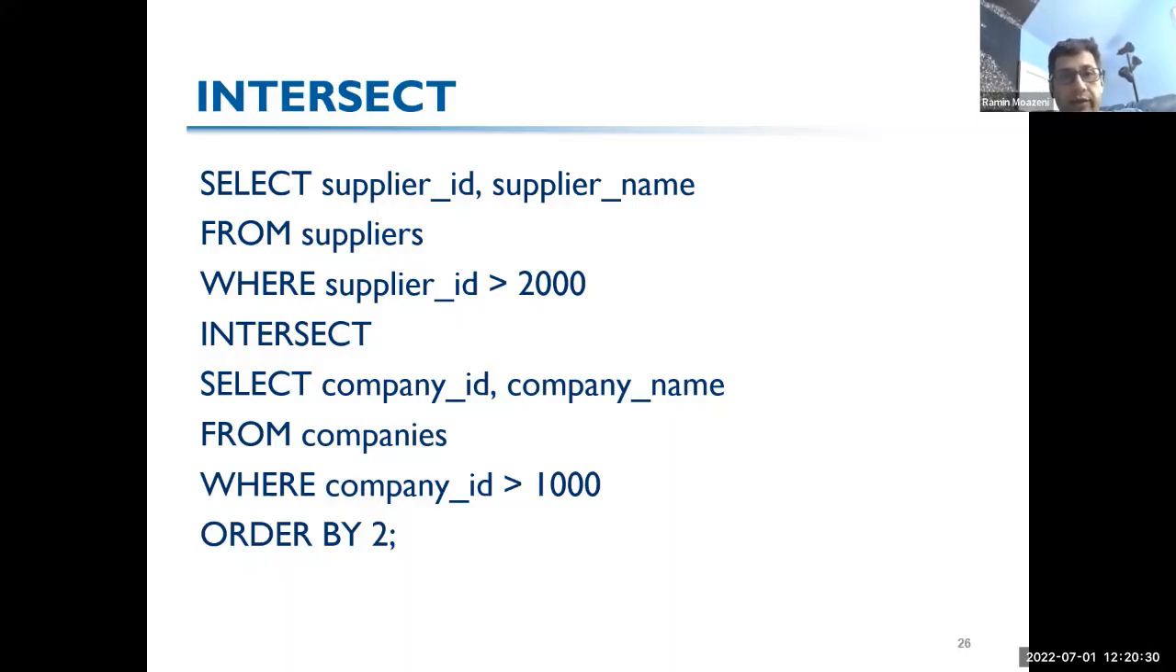I have two queries here, two independent queries. The first query returns supplier ID, supplier name from suppliers where supplier ID is greater than 2000. And then I have the second query that returns company ID and company name. See, the names of the attributes in these queries are different.